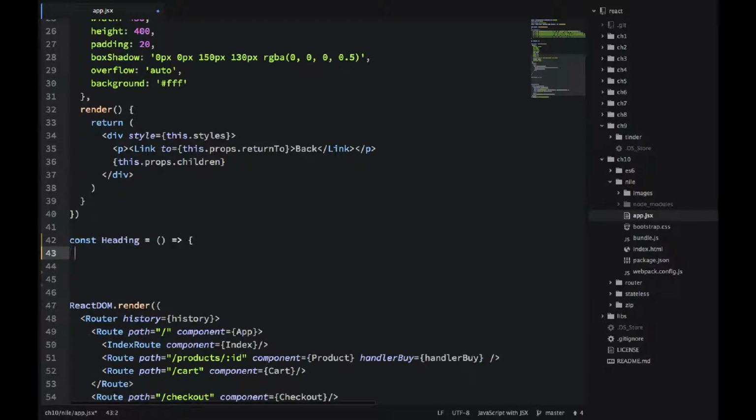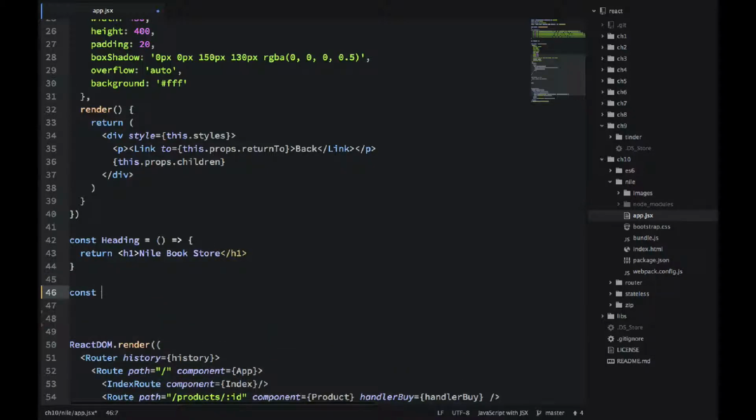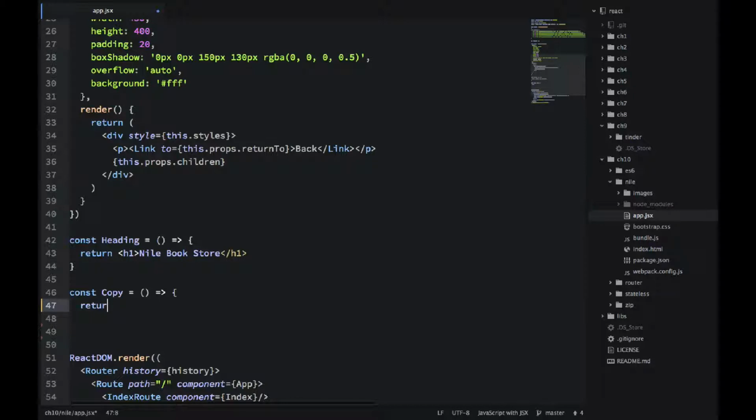A heading is a stateless component, and I'm using an ES6 fat arrow function here. I love fat arrows. I love them in CoffeeScript. I love them here. Too bad ES6 didn't borrow the skinny arrow from CoffeeScript. It would have been so much better than typing the word function.